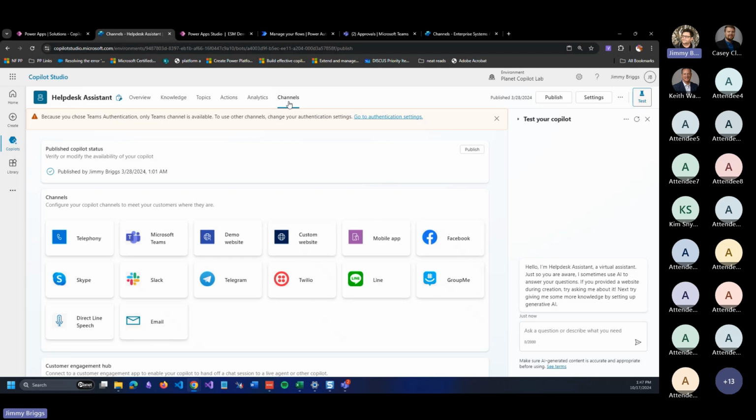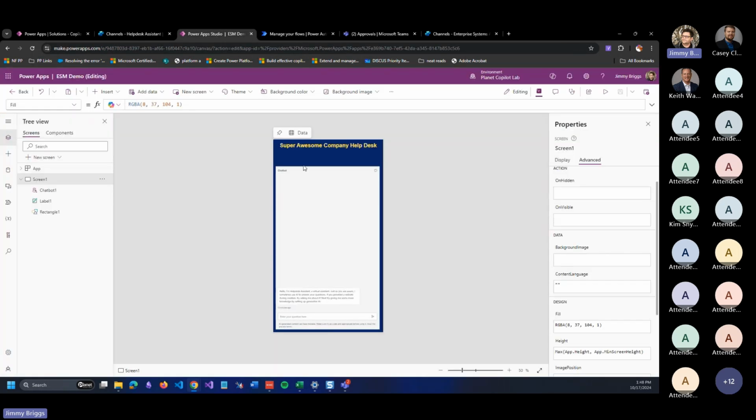But for channels, I did accidentally skip over this. This is where you would publish your Copilot out to a variety of different channels where users can interact with it. And that's based off of the authentication settings. If you were to publish it out to a mobile app, or for my sample here where I had it in a Canvas app, the permissions of who has access to it are really who has access to the Canvas app. And it's managed at the Power Platform security level in the admin center for this app and who the app's been shared to.